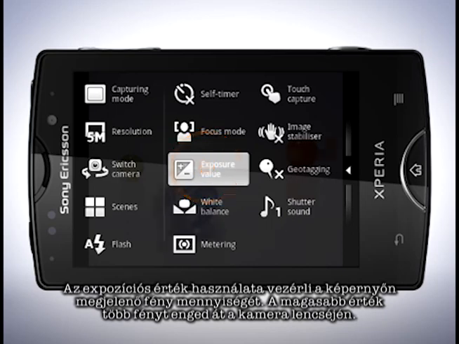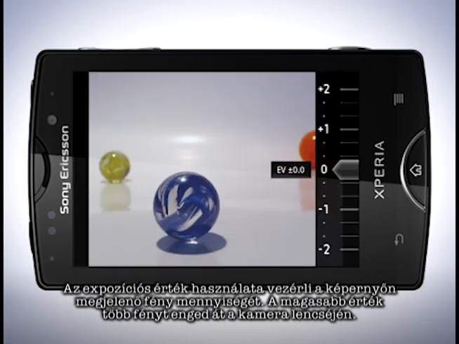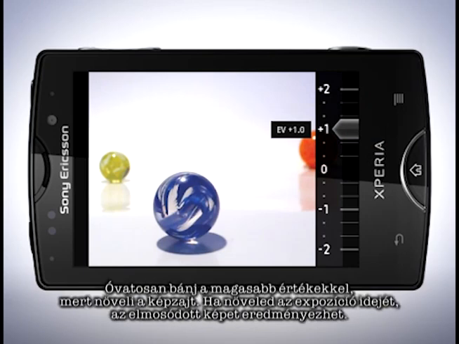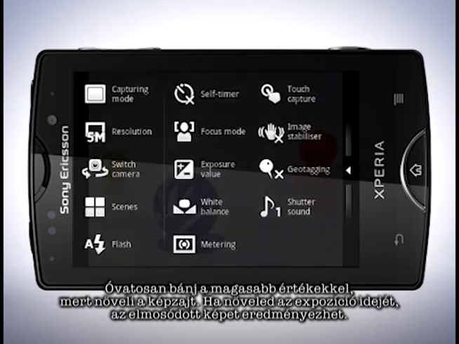The exposure value controls the amount of light in the viewfinder. A higher value increases the amount of light into the camera lens. Be careful with higher values as it can increase the amount of noise in a picture. It can also cause the picture to be more blurry since you increase the exposure time.